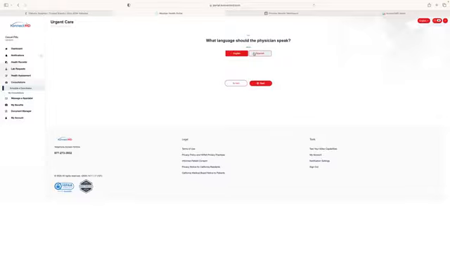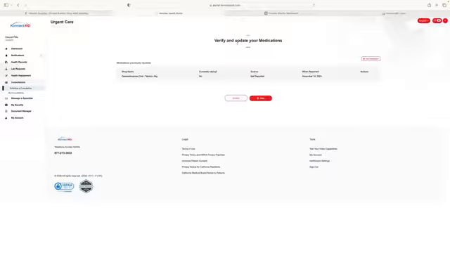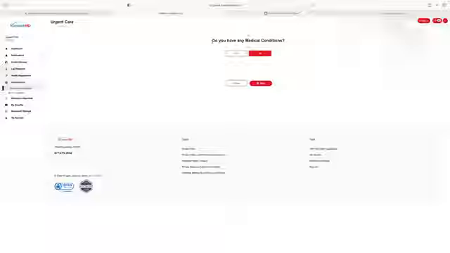Then it's going to ask you regular questions. What language should the physician speak to you in, English or Spanish? Then do you require any prescription refills, yes or no? Verify and update your medications. If you have them to list, you would just select this button and list those medications there. Do you have any medical conditions, yes or no? Do you have any surgeries to report, yes or no?